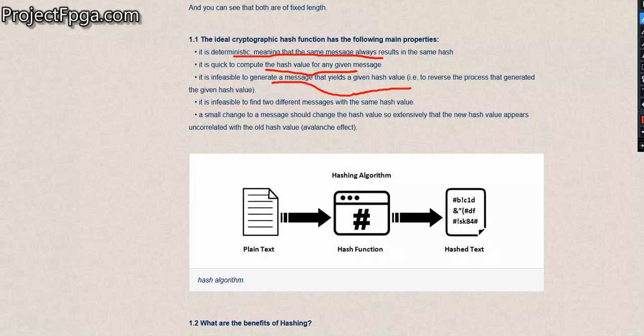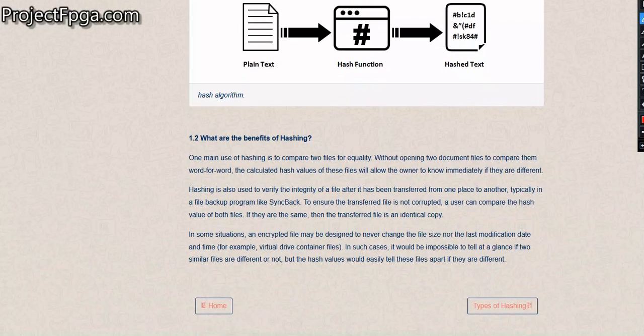You can't generate the same hash value from two different distinct messages, irrespective of what they look like, even if they're exactly the same except for a missing full stop or a comma, they can't give the same hash. So that's the brief introduction I've given here, the benefits of hashing.